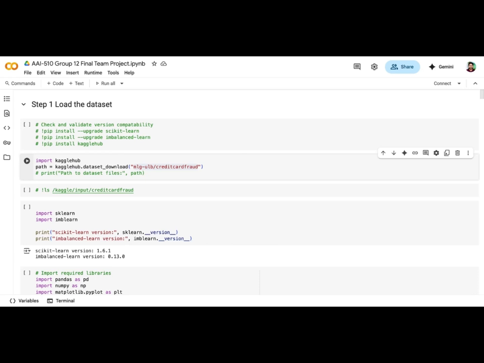So this dataset was collected and analyzed during a research collaboration of Worldline and the machine learning group of ULB, the Université Libre de Bruxelles.